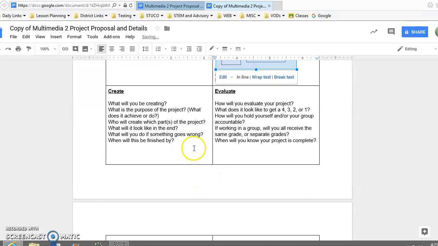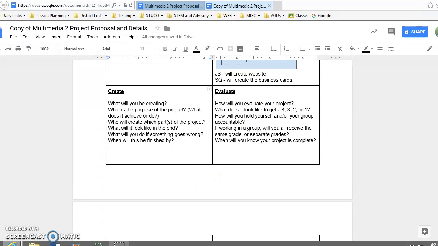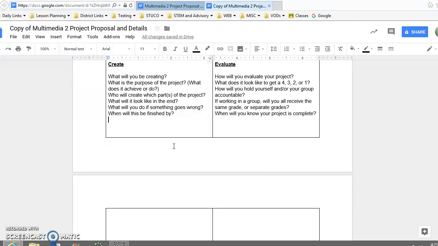Okay. And then down here under create, what will you be creating? What's the purpose of the project? What does it achieve or do? Who will create which parts of the project? What will it look like in the end? What will you do if something goes wrong, and when will this be finished by? All of those things should be in your create area.